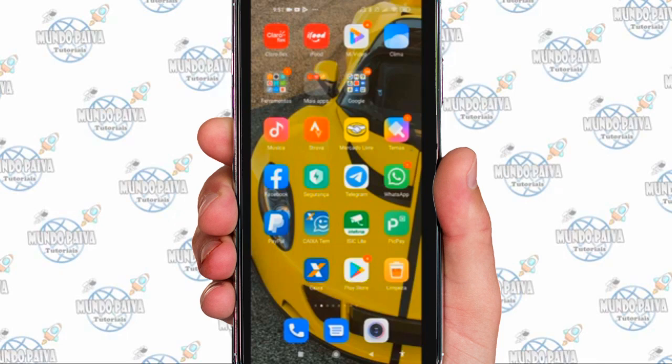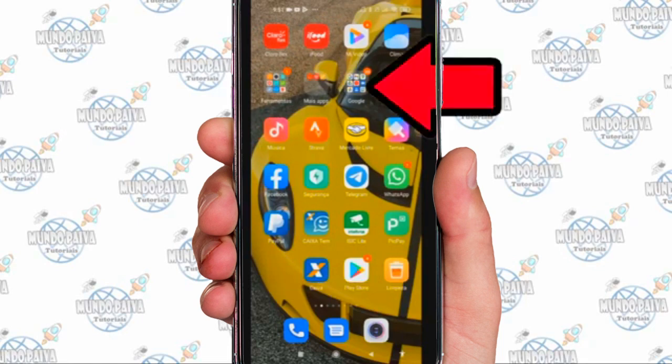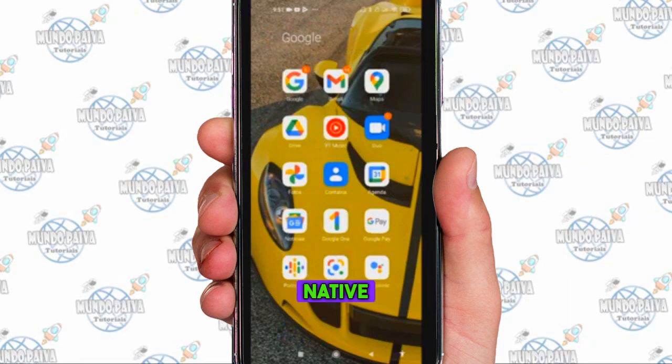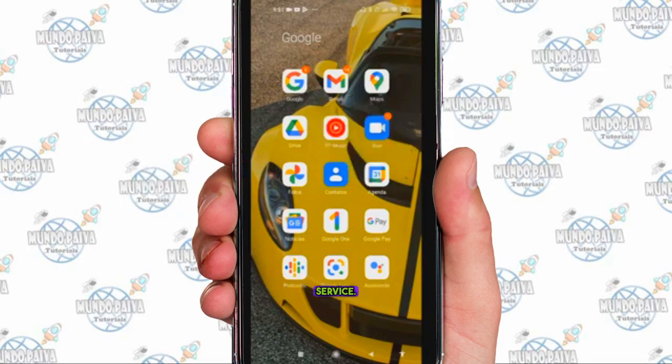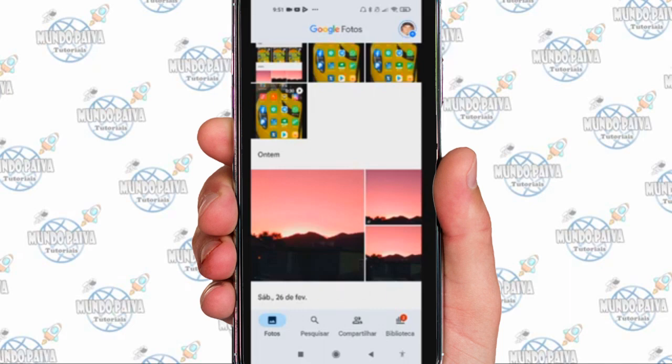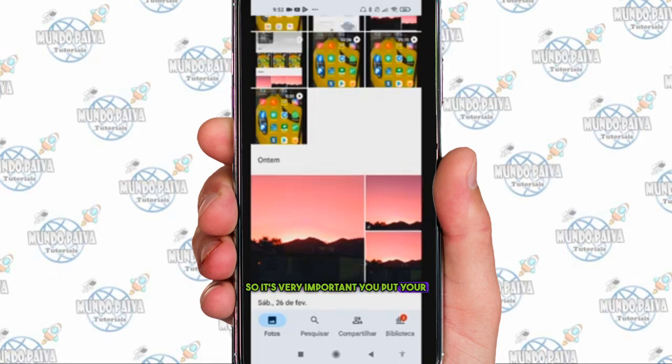The Android users are going to use two native services that come on your phone here. I'm going to click here on Google. And we're going to have two native services here already pre-installed, Google Drive and Google Photos. Google Photos, you're going to put all your photos into that cloud service. In case of a problem on your physical phone, you're still going to have these photos safe in the cloud. So it's very important you put your most important files in some cloud service. Okay, guys?